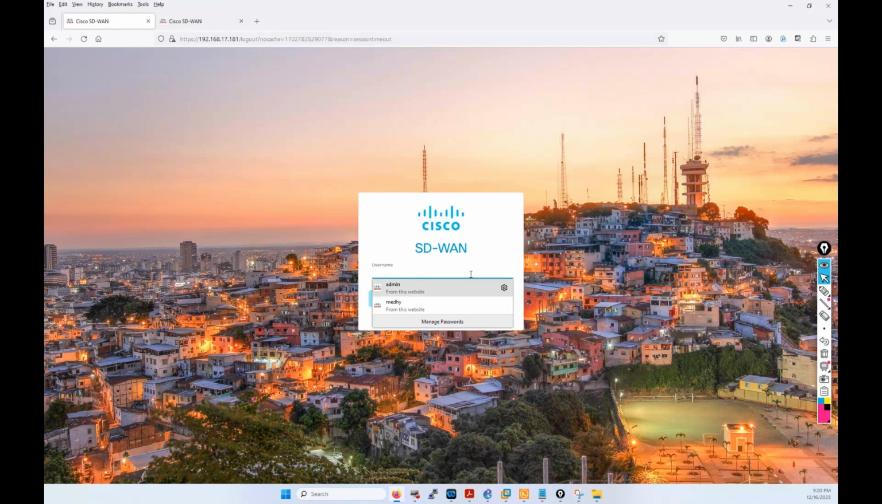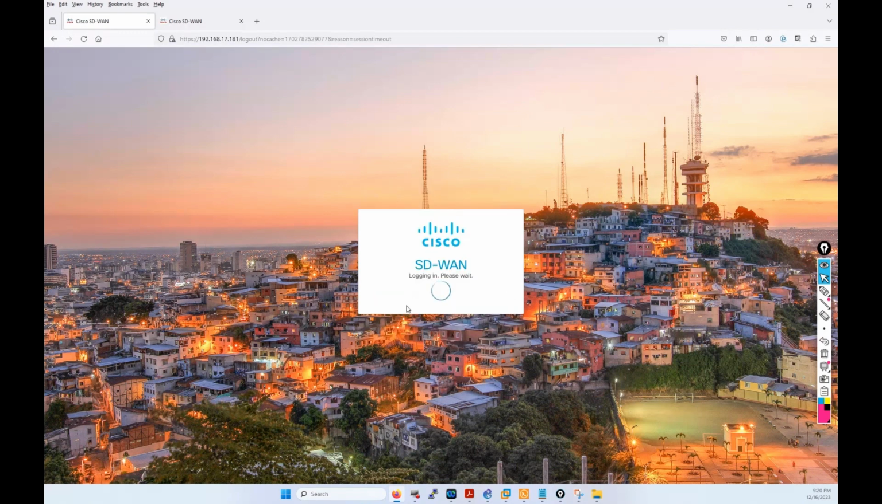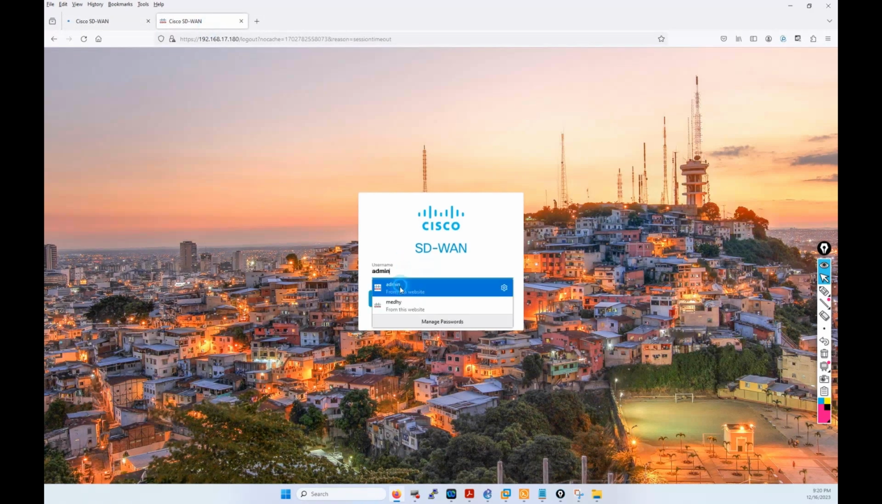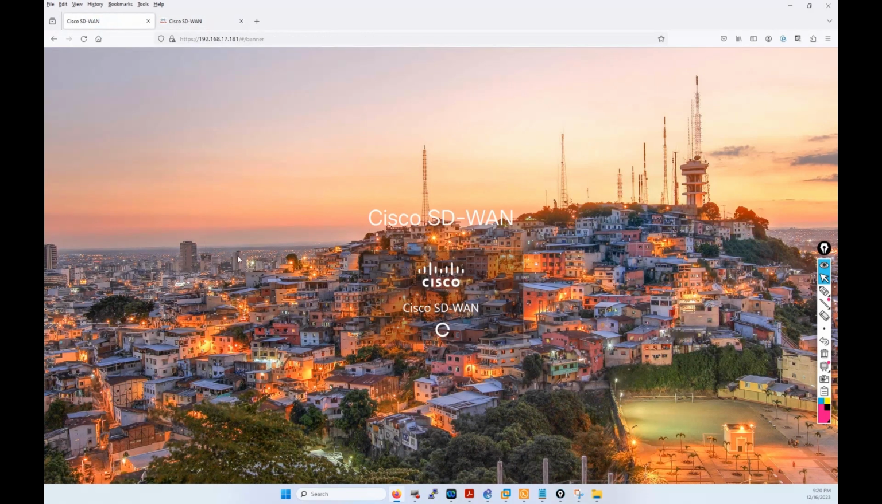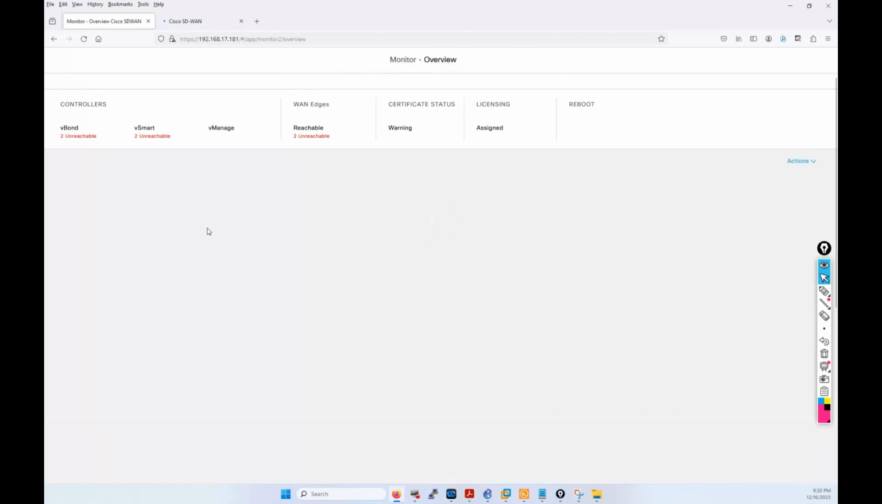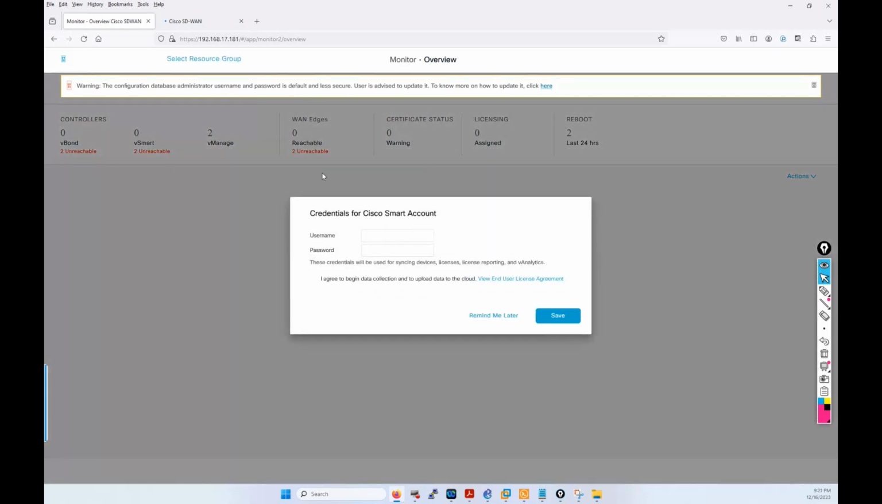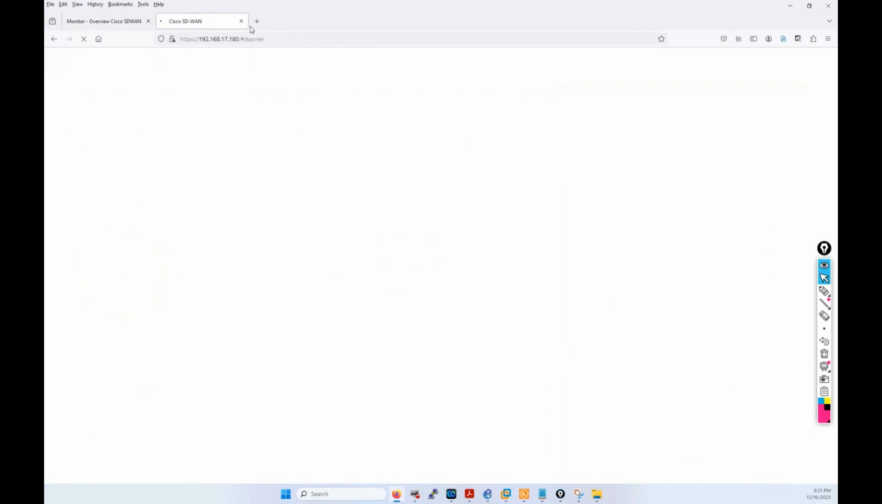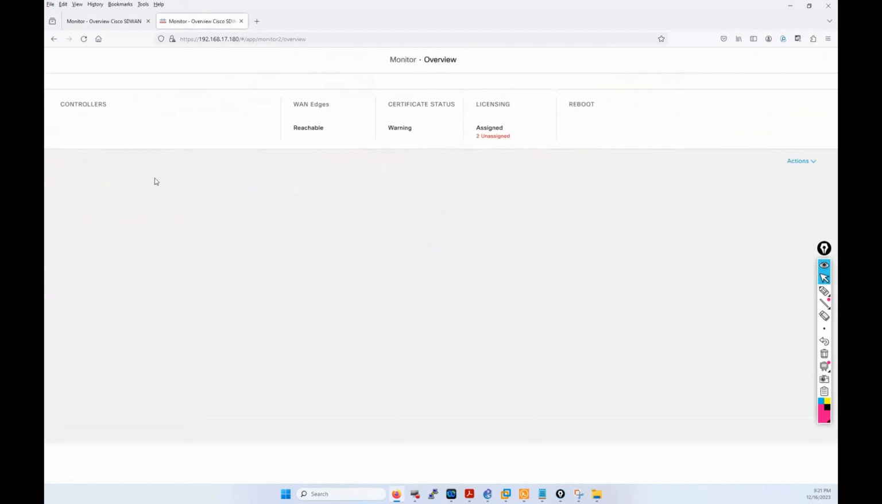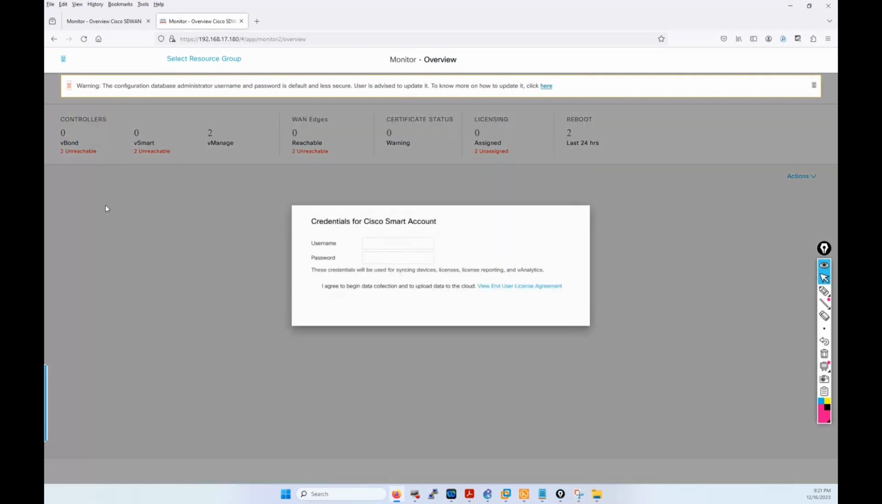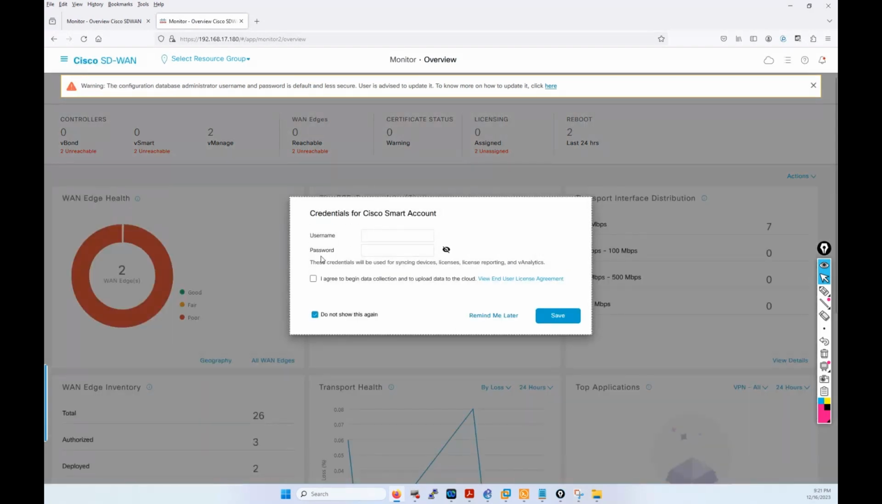So now I will go back, log on to vManage. The tunnel is not up yet, but let me log back into vManage 1 and also in vManage 2. So if we come back to vManage 1, we can see 2 vBond unreachable, 2 vSmart unreachable, 2 WAN edges unreachable. If I come back to vManage 2, let's see what's going on. We can now see that vManage 2 is now also having those two, the controllers and the WAN edges.